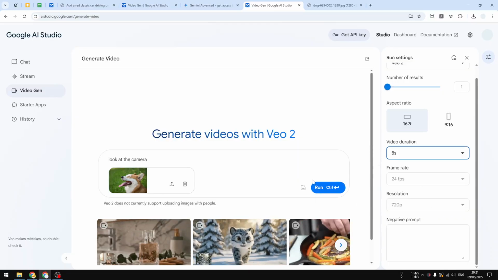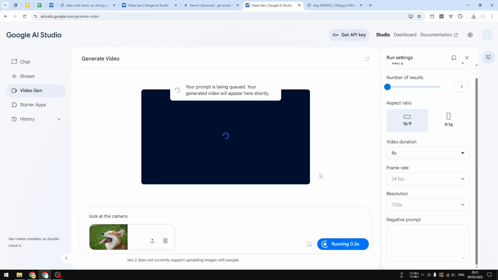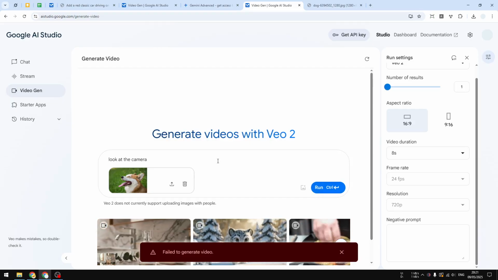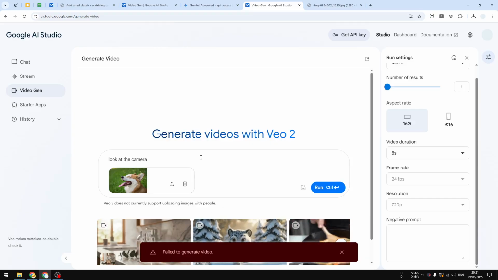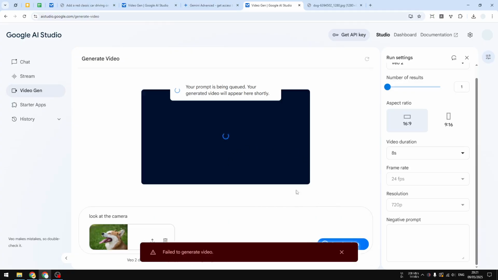If you're done with all the settings and the image and also the prompt, you can click run and just wait for Gemini to create the picture. Sorry, not Gemini, but actually it is Veo 2. Now, sometimes you'll see this message and it's actually quite common. It's not very clear why, but usually you can click run again and usually the problem will go away.